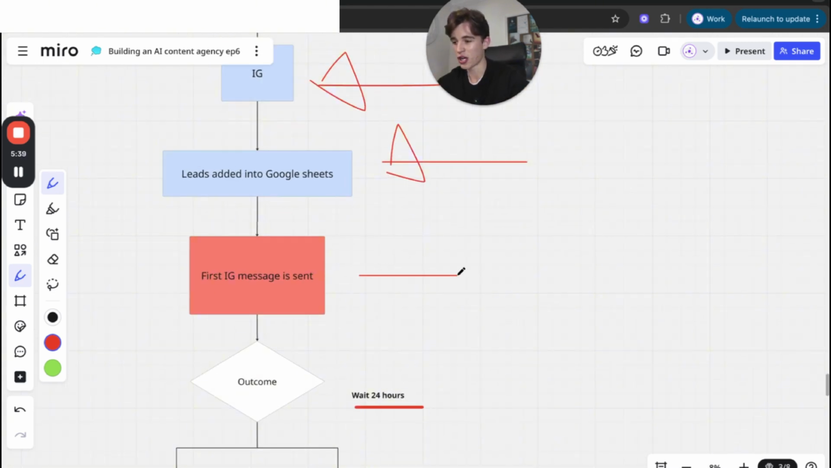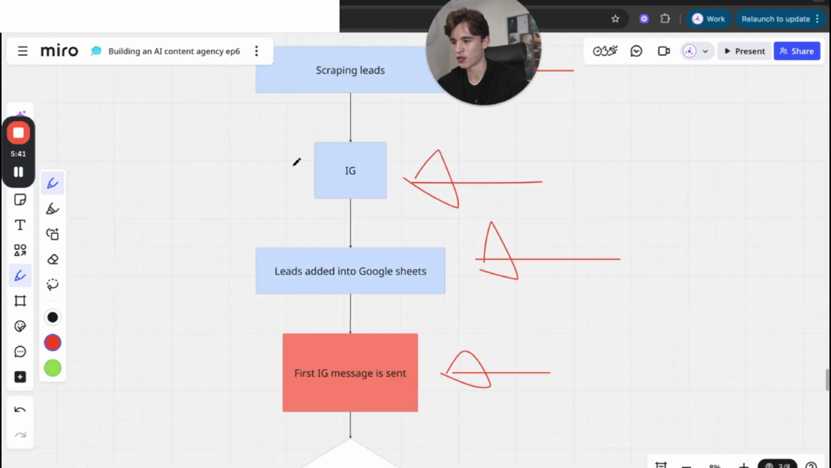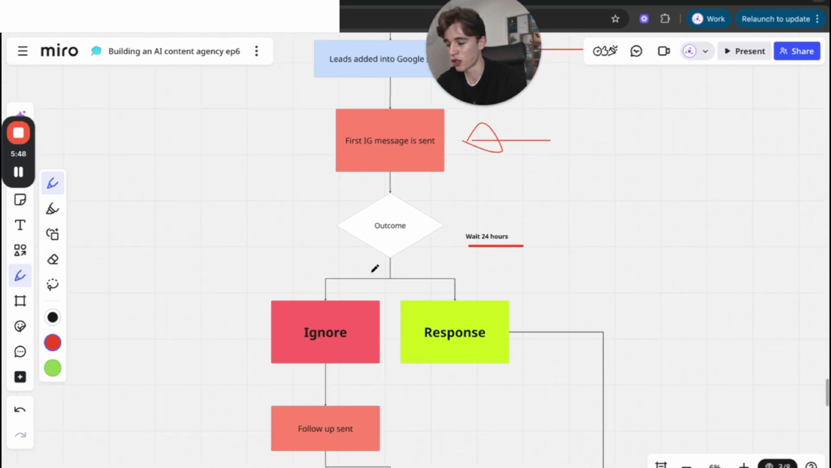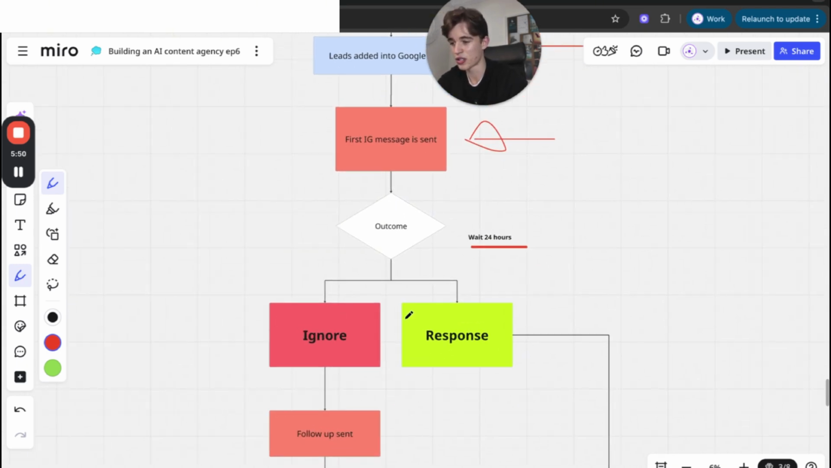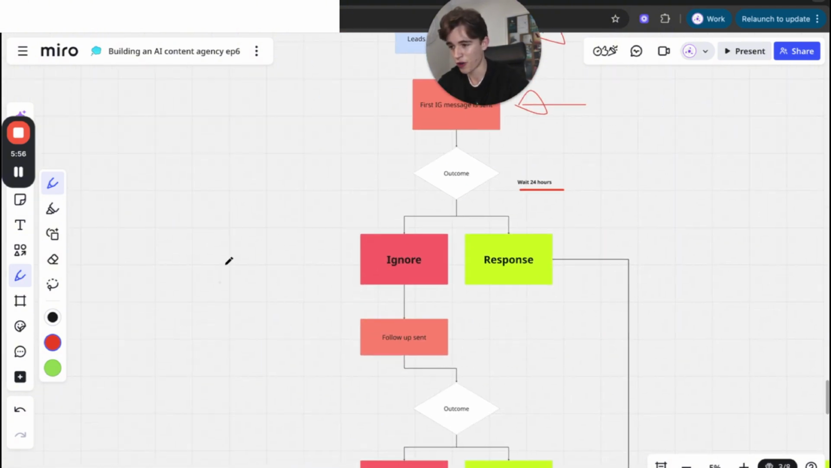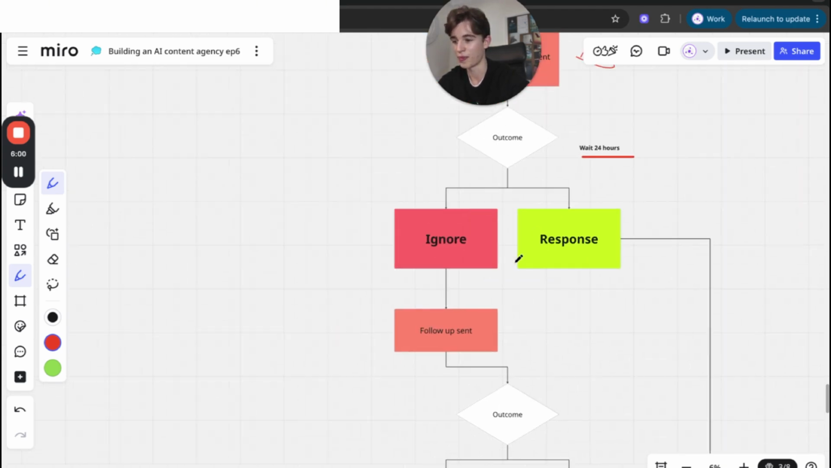But anyway, first, IG messages sent. So we've gone through all of this. We've added a lead. We found a lead. So there's going to be two outcomes when we send our first message, right? First and foremost, they're going to ignore us or they're going to respond. And we're going to wait 24 hours for this outcome from sending the first message. I'm first going to cover what happens if they ignore, and then I'll show you what happens if they respond.